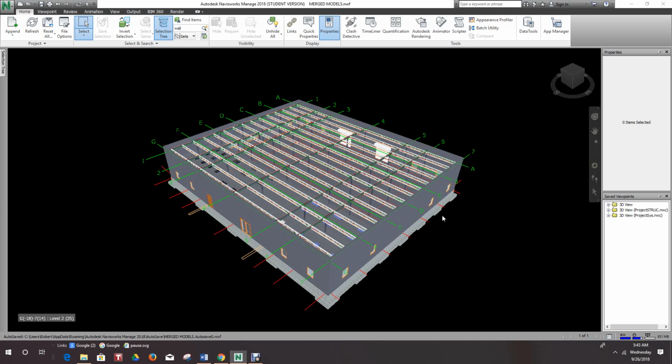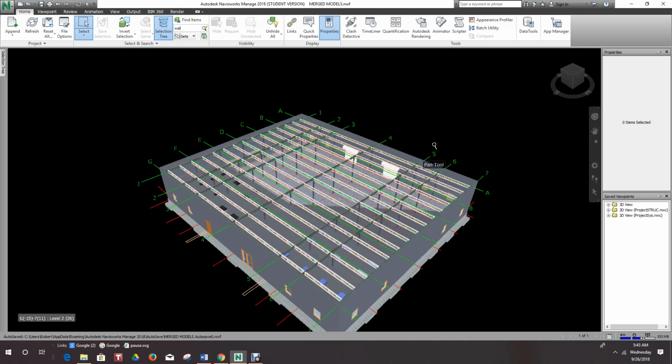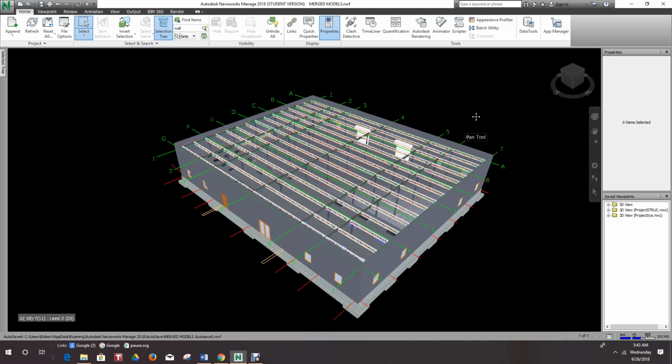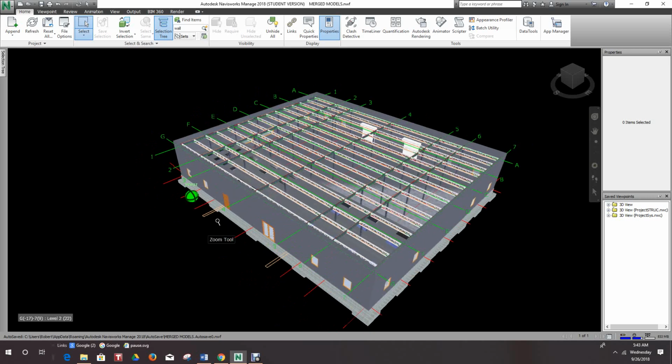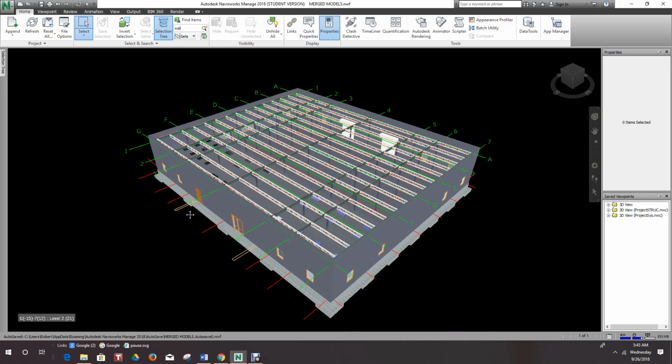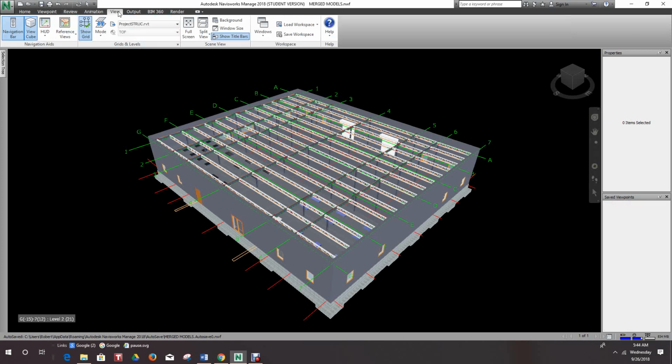Hello everybody. Now we're going to look at our merged models here in Navisworks. We should have all of our models appended together. And now in this video, we're going to look at select and search.